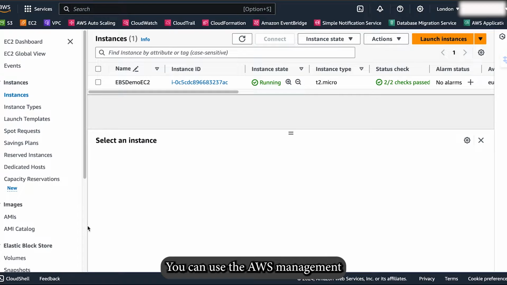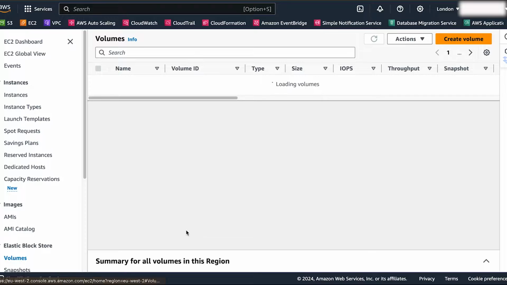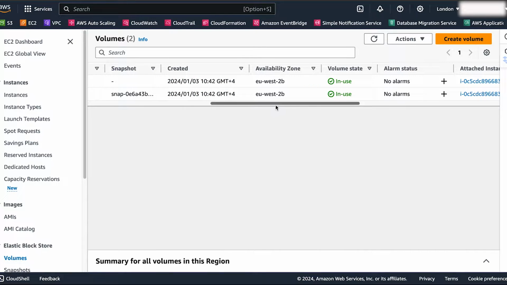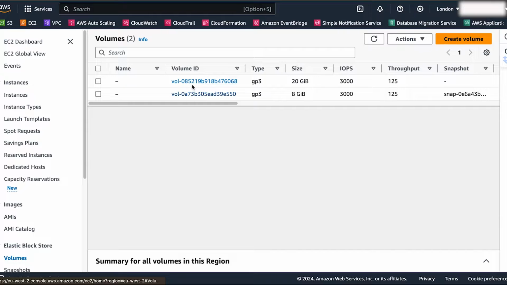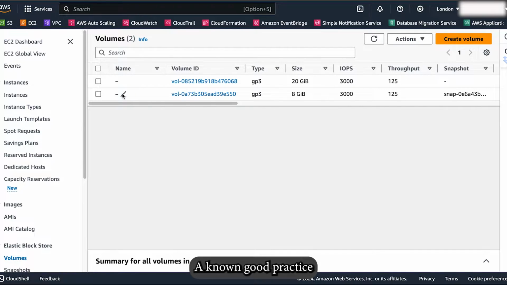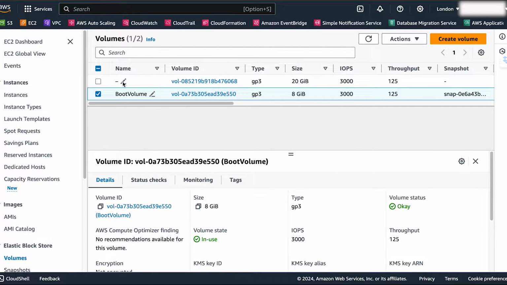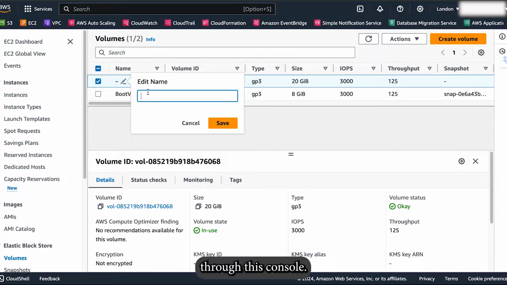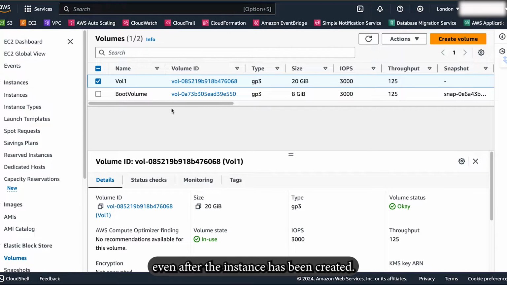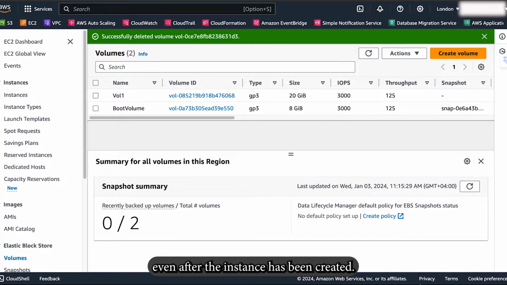You can use the AWS Management Console to manage your volumes. A known good practice is to rename your volume so you can easily identify it. Through this console, you have another way to create and attach volumes to your instances even after the instance has been created.